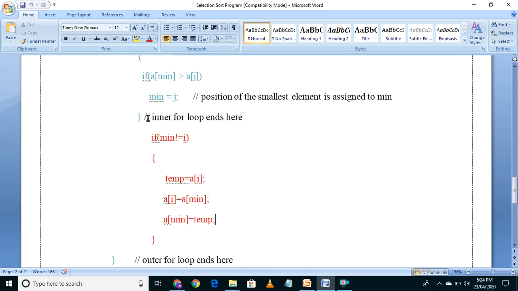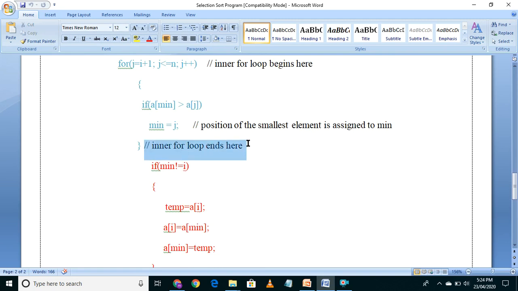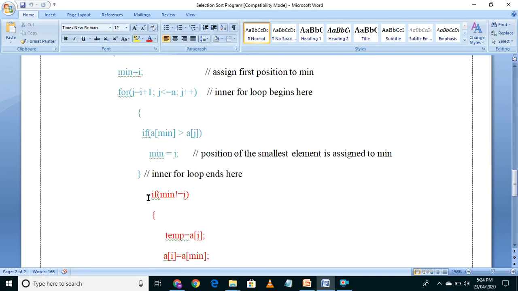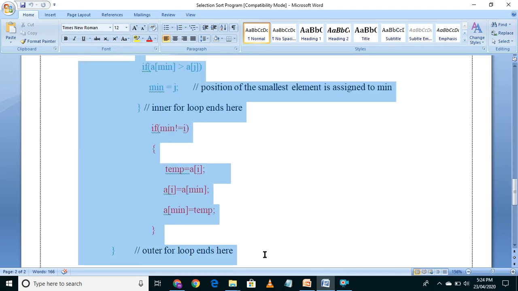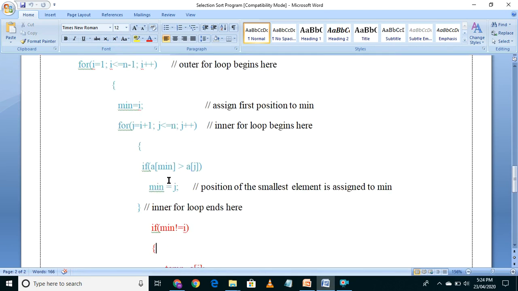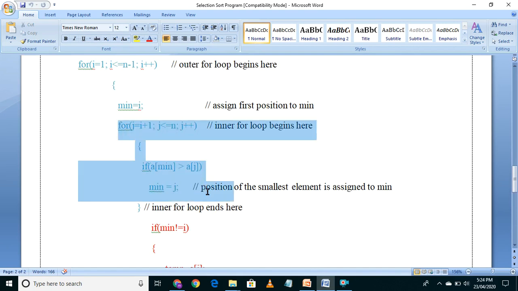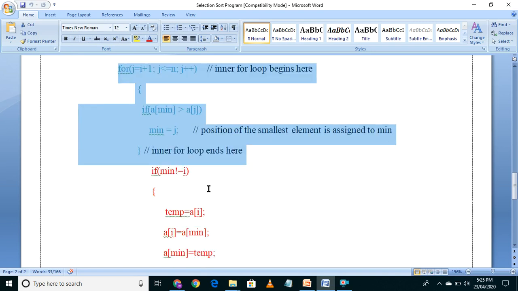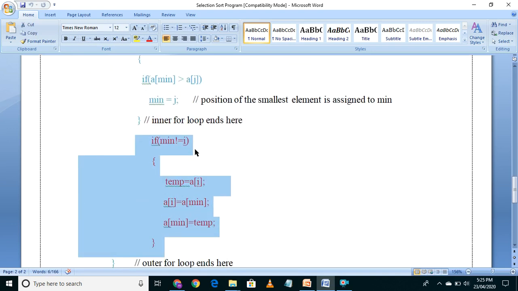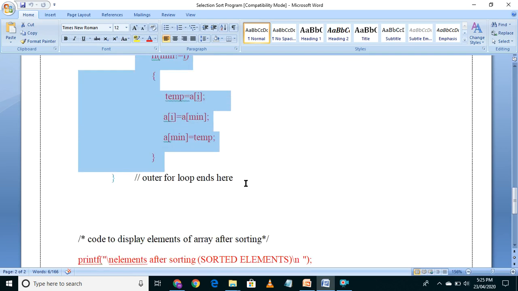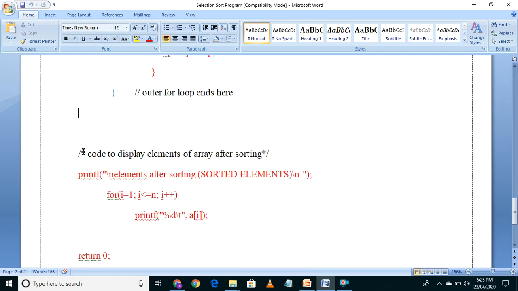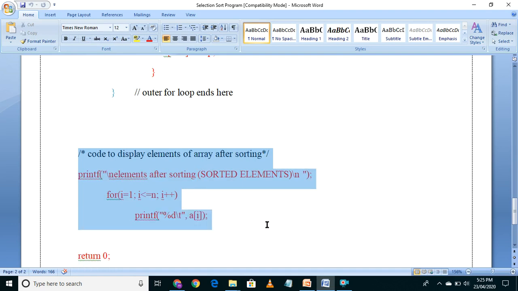Here the inner for loop with j ends, and the outer for loop ends here. The outer for loop runs until all the elements are sorted. But in each iteration, we have to find the smallest element. The j loop does the job of getting the smallest element in each iteration. The swap then places the smallest element, the assigned minimum element, into position. Finally, after doing this, we display the elements after sorting. So this is the code to sort.